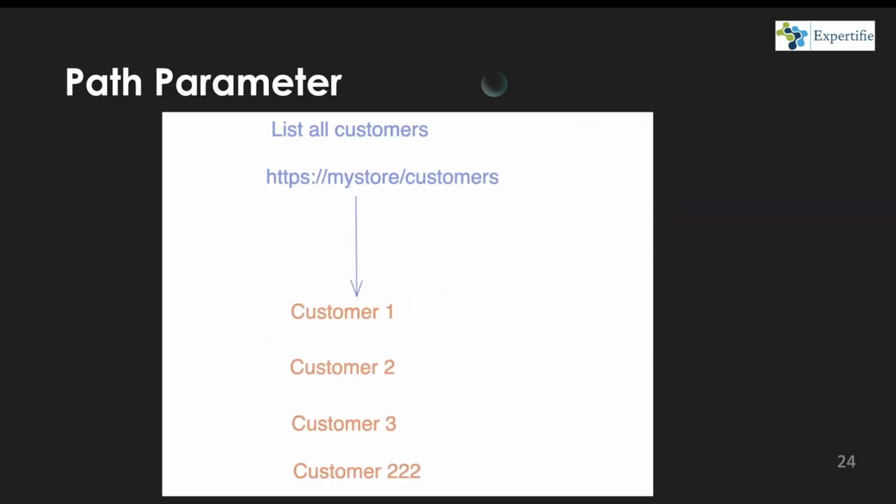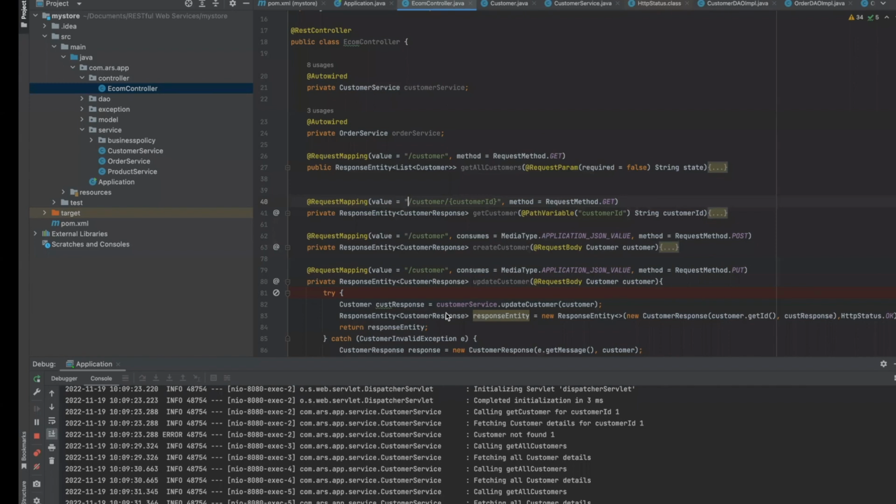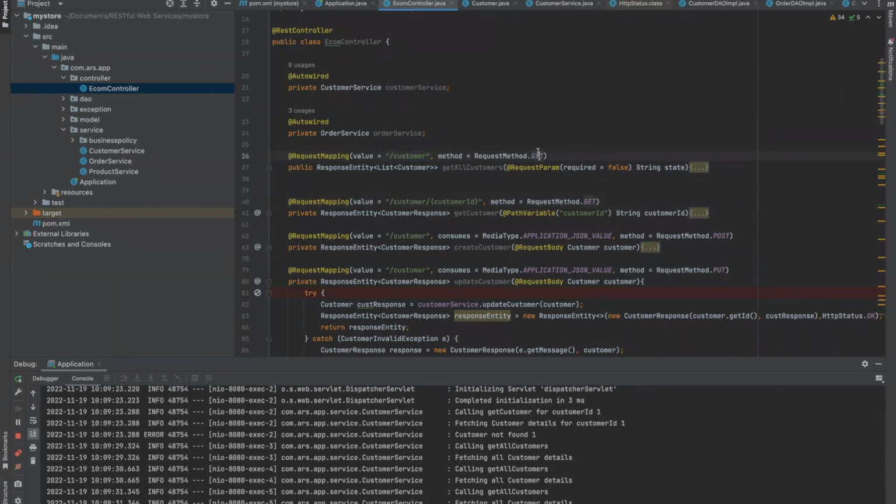And if we want to view all the customers, then as I already said, it is slash customer and the HTTP method would be GET to view all the customers.